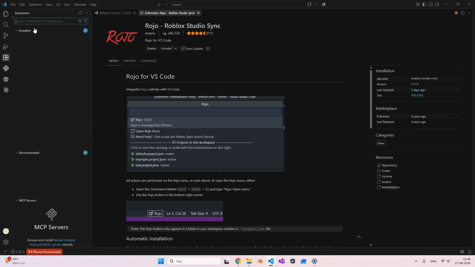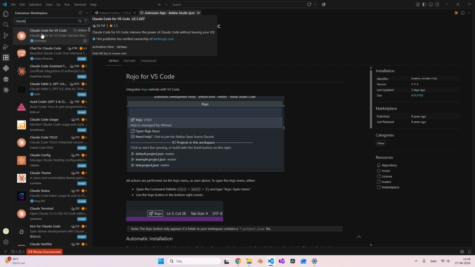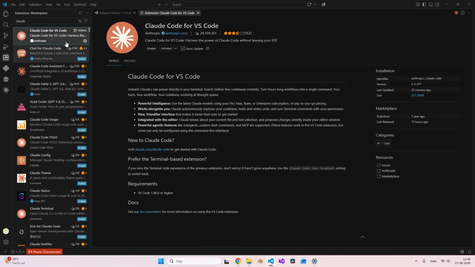The next thing we want to look at is Claude. We also need to install that extension. And it is this one, Claude Code for VS Code. And just go and install this one also.